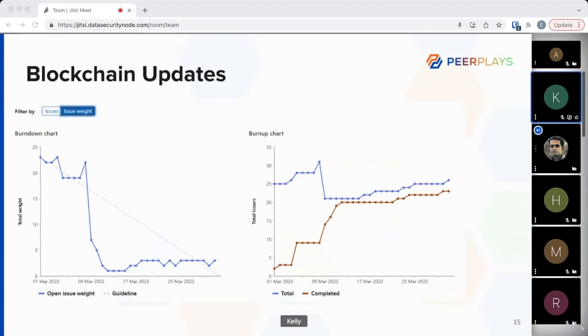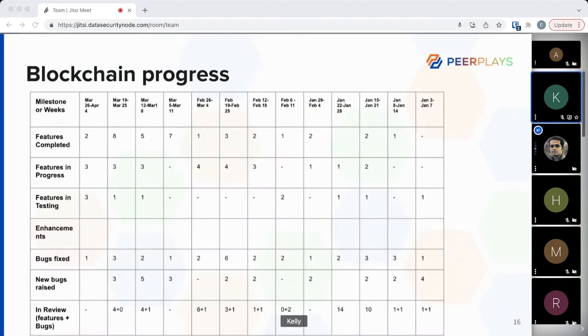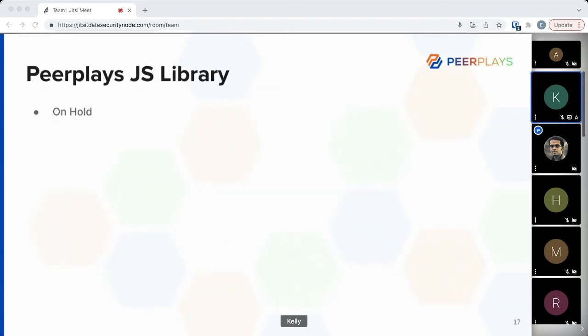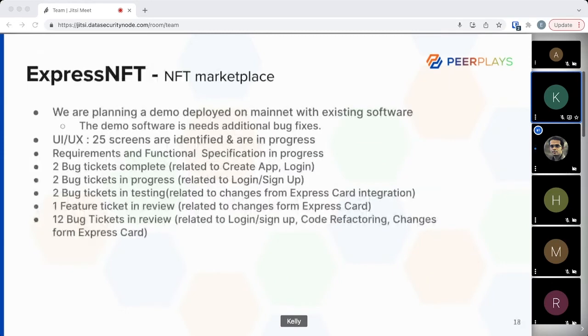The slide has burn up and burn out charts. Historical progress is being captured. The JS library is on hold. There's no status change on this. Let's move on to the next one.